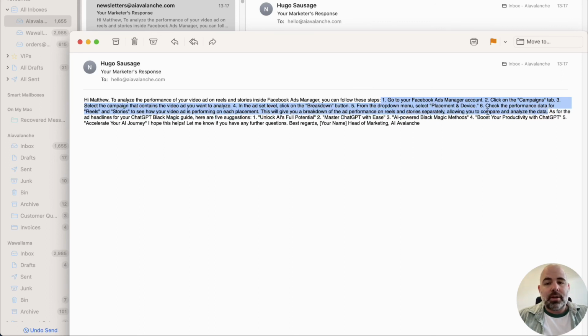So Facebook Ads Manager, Campaigns tab, select the breakdown button. From the drop-down, select placement and device. Click the performance for the Reels and Stories to see how your video ad is performing on each placement. Okay, that's answered that question perfectly.